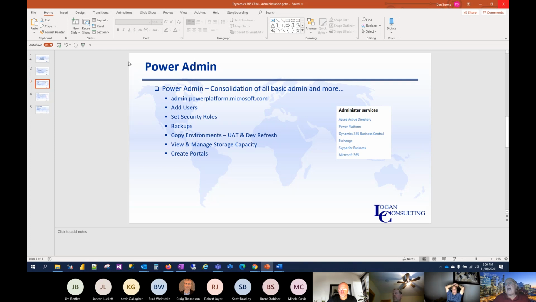We can copy environments. So we can copy production environments down to Sandbox or a dev environment or a training or UAT environment, and we can copy from Sandbox to Sandbox. One good thing about it, it never allows you to copy from a Sandbox up to production and wipe your production.